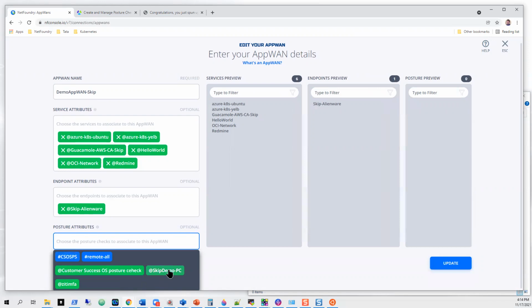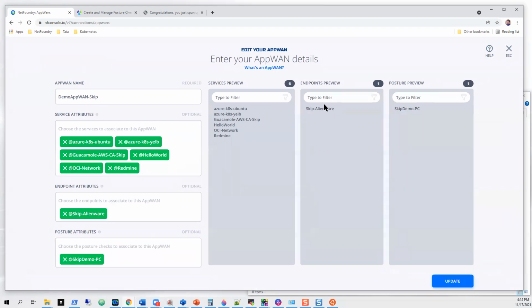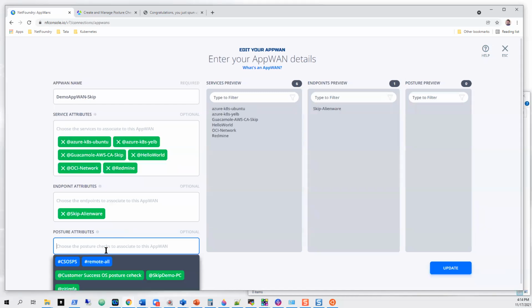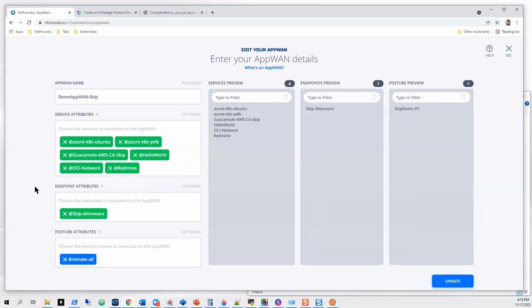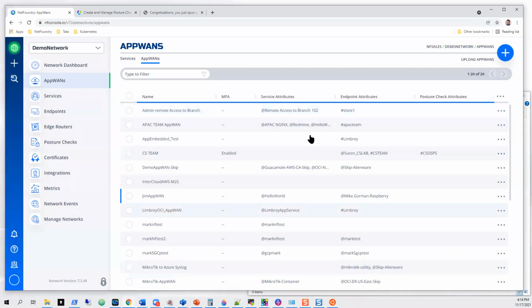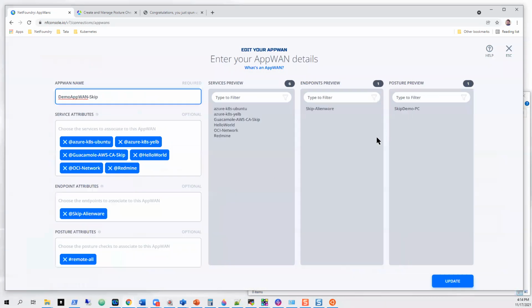If I wanted to, I could easily put that single posture check, skip demo PC, which is what we just built and is effectively the same exact thing as putting in my group, but I'll just put in the group for now. Remote-all, same guy comes up over here on the right. Demo app WAN, get back here. There, he's right there.